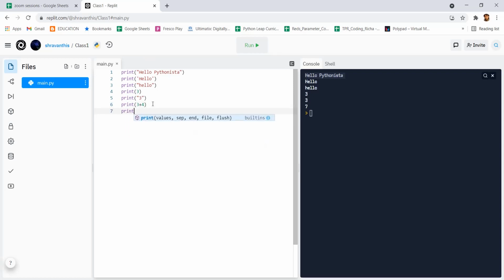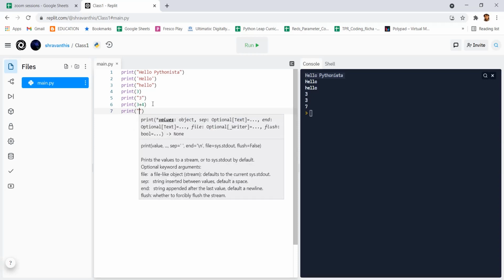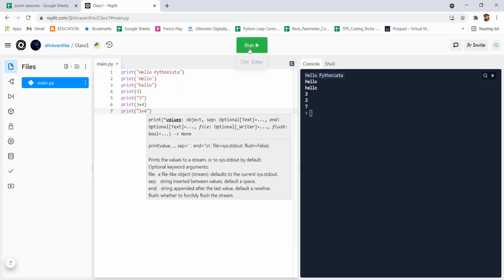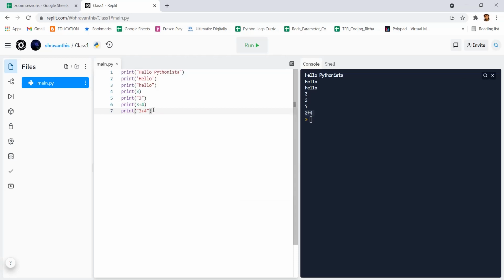The same thing, if I try to print within double quotes 3 plus 4, it is going to print 3 plus 4 itself because it is considering it as a string. So a string will be printed exactly as it is in the program and it will not compute any values. This is the difference between the print statement with double quotes and without double quotes.